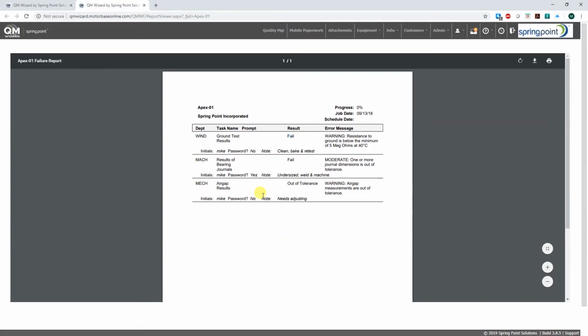All right. And then we can see it was a password required. So no for that one, but yes, here on the bearing journals it was. And then as always, we require a note before the technician can move on. And so here we made some notes about clean and bake and maybe the condition of the journals there.